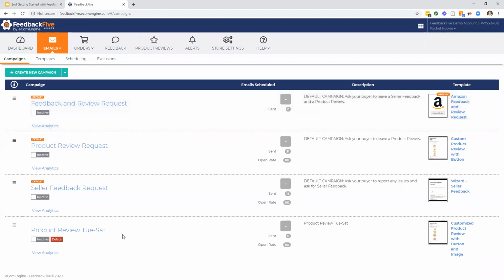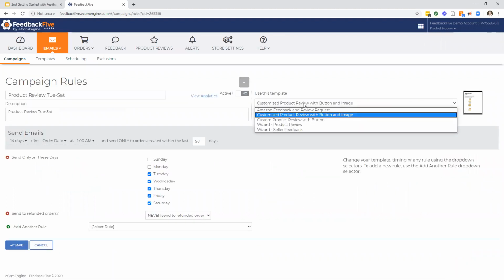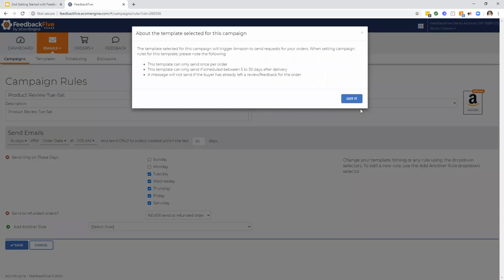If that's the case, I can actually keep the same campaign and just switch out the template. So it's the Amazon feedback and review request template. I get a reminder that I can only send it 5 to 30 days after delivery. There's a few other conditions that Amazon sets here.